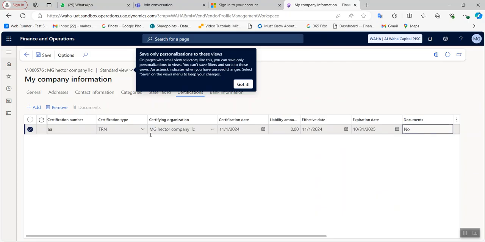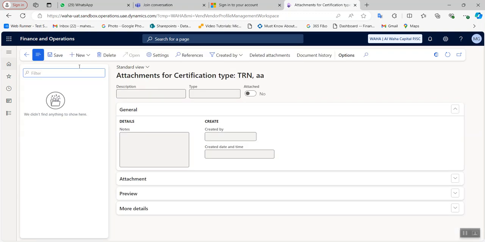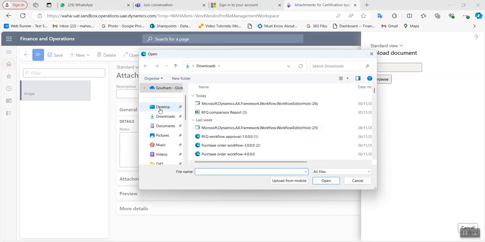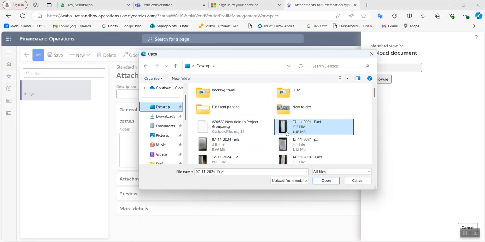Now here I have added the information, so I have clicked on save. Now you can see the document has been enabled. I will click on document, and you can add the files. I just added some random image, or you can add notes. Whatever you want, you can add it. Currently I'm adding a random image.